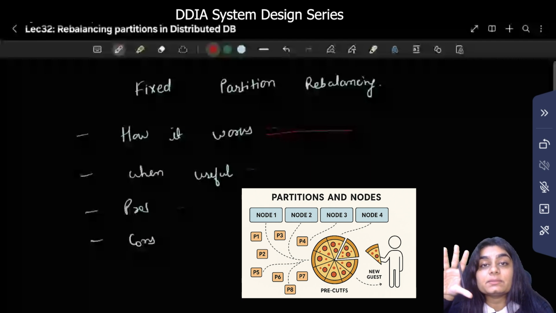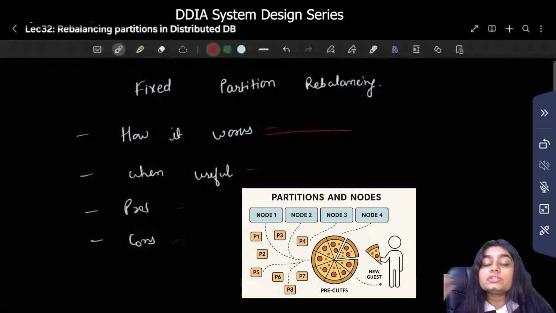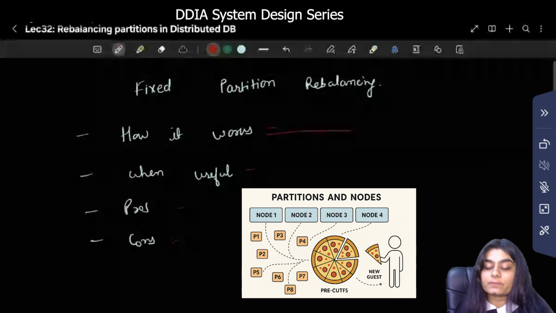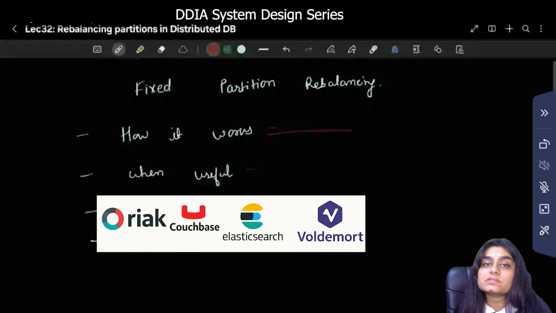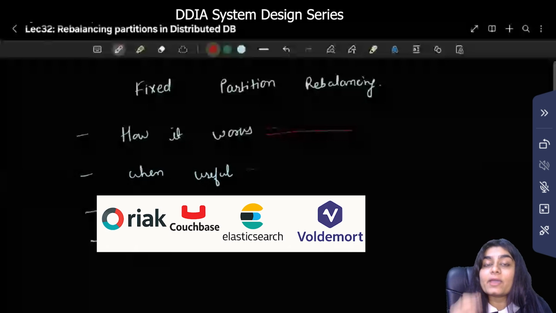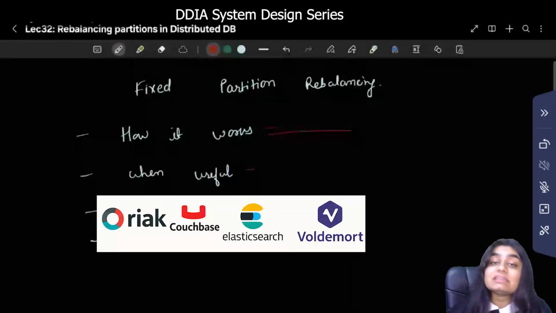This is like cutting the pizza into many slices in advance. When a new guest arrives, you just hand them the pre-cut pizza slices rather than recutting the pizza. Okay, so now let's discuss when it is useful. This method is used by systems such as Riak, Couchbase, Elasticsearch, and Voldemort. It is simple and predictable when the cluster usually grows.